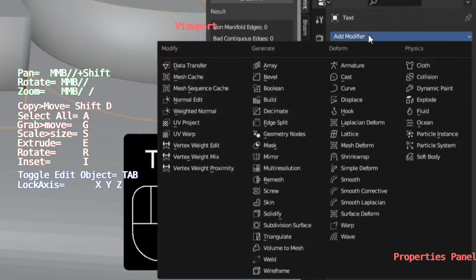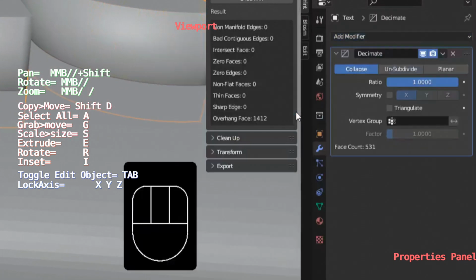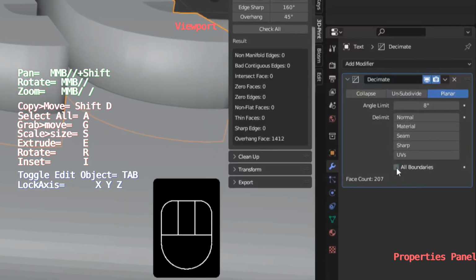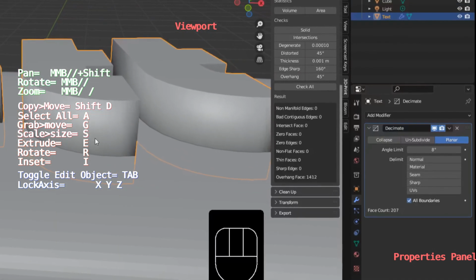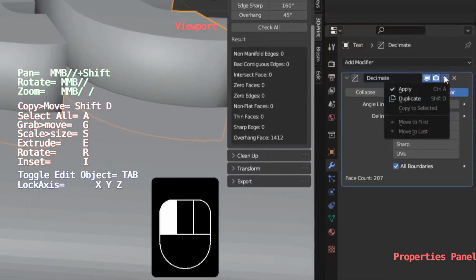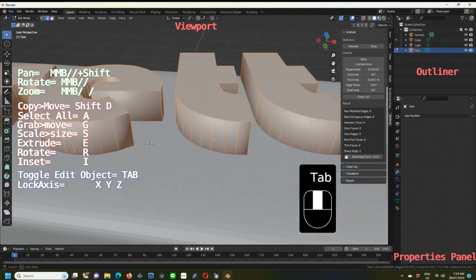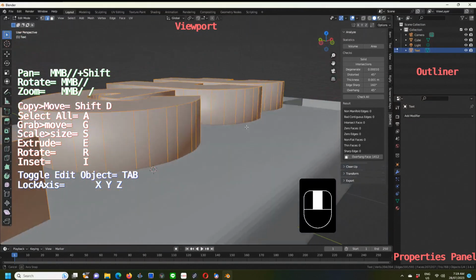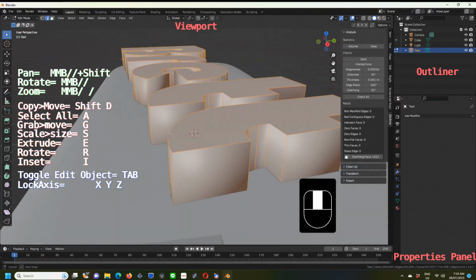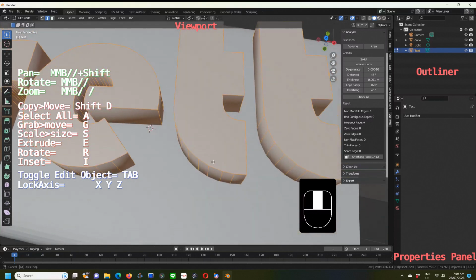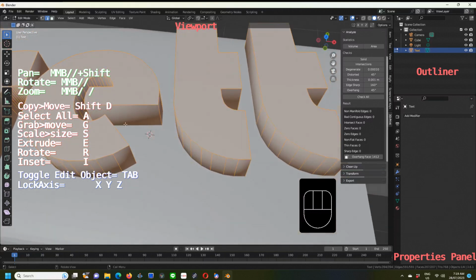So we'll do it again, and we'll decimate again, and planar again, and we'll use 8 degrees on this one. You can click all boundaries, but if it causes a problem with your font, untick it. It doesn't have to be done. Apply. Now when we tab into edit mode, you can see the vertical lines are much further apart, yet the text is still nicely made and nicely curved. So that will be easier for the printer to work with.